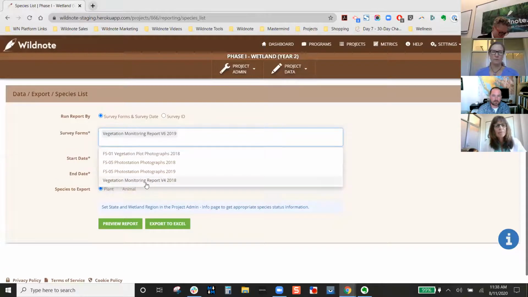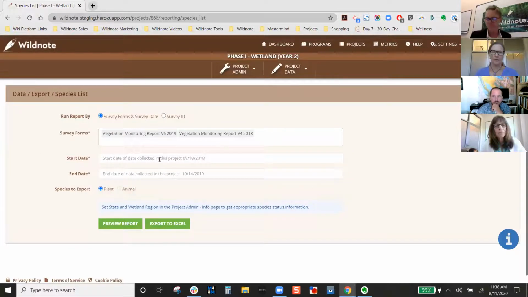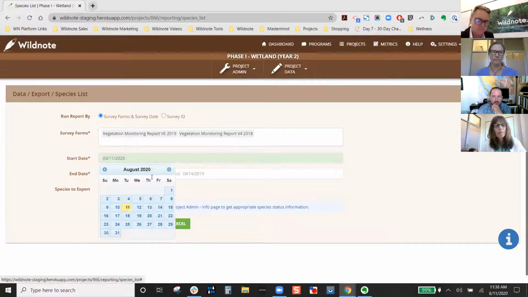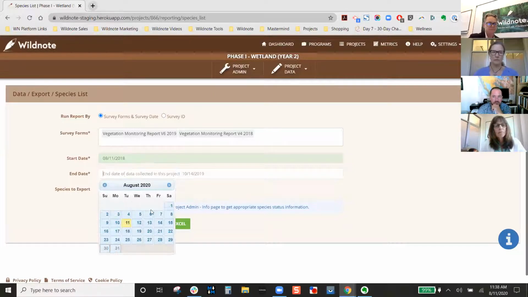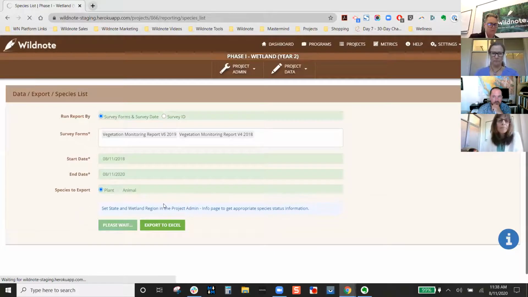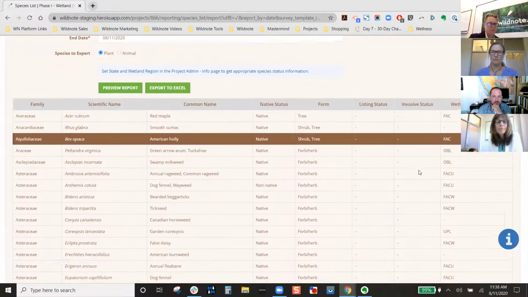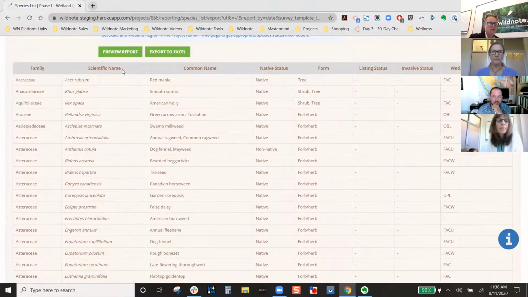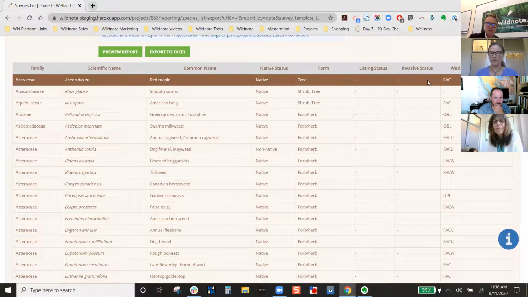So I'm going to click this veg monitoring, a couple of these vegetation monitoring reports, because I know those have data. Enter date range. Let me change this to 18. And so we'll do a big date range. And then you would pick plant or animal. And right now, animal is grayed out. And then preview the report. And so in just a second, we'll get a preview of what this looks like. So you can see that we're now listing family, scientific name, common name, native status, the form, if there's a listing status or invasive status, and then the wetland indicator status.